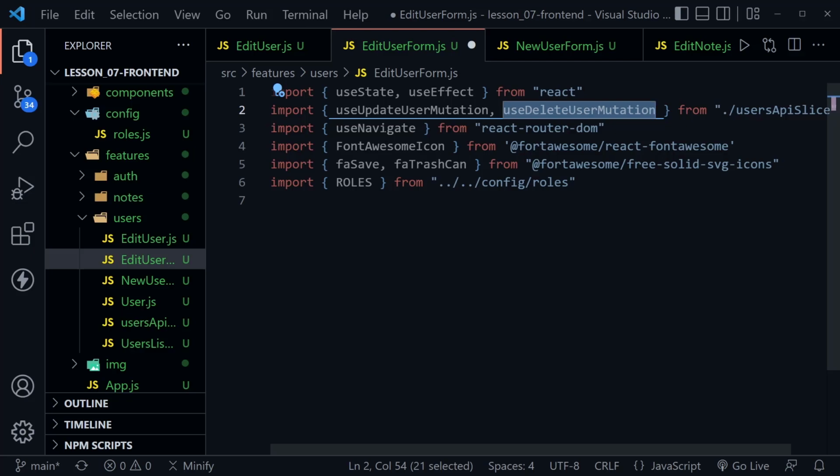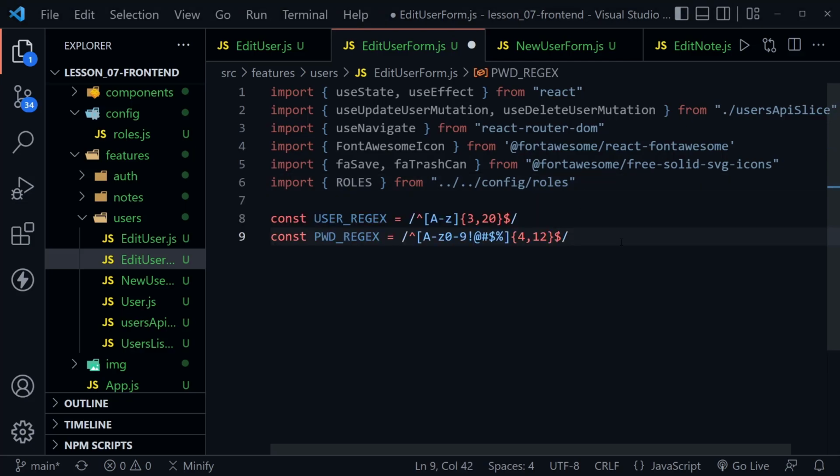And then we've got useNavigate again. We've got Font Awesome, but then we're pulling in not only the save icon, but also the trash can icon if we want to delete. Then we're once again pulling in the roles from our config directory. After that, we're going to have this same regex at the top because we're going to need to check those same fields for the same things once again.